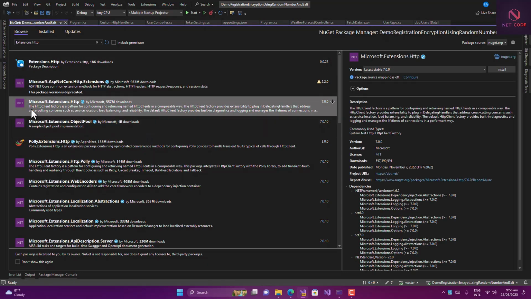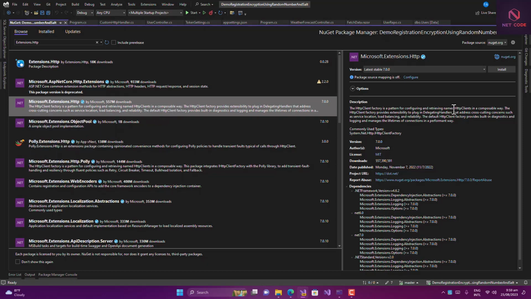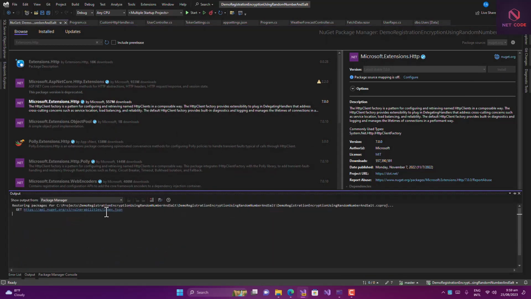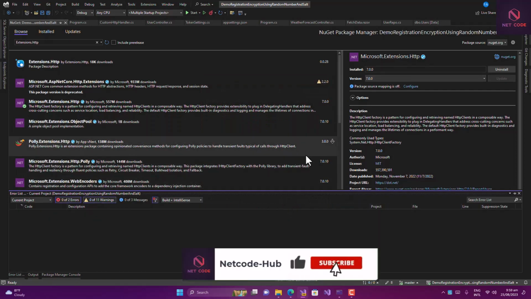Microsoft.Extensions.Http. Now you see, this HTTP client factory is a pattern for configuring and retrieving named HTTP clients in a composable way. So we want to use the HTTP client factory. Let's install it to our project. After successful installation, we have to configure this in the Program.cs file.